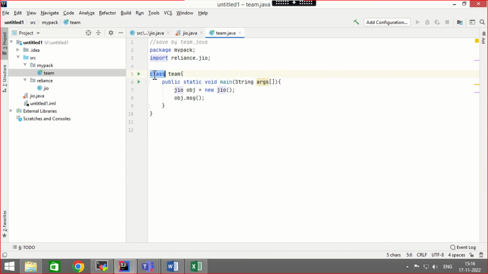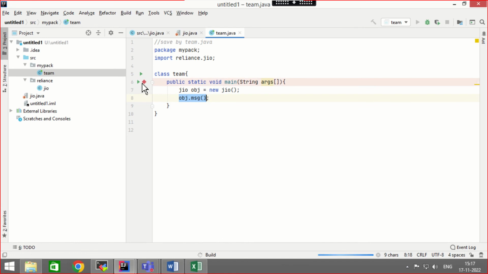I have written one class here and the class name is team. So I have written the main. Again, what I'm doing, I'm creating an object of Geo, my class name, allocating the memory: object equals new Geo. Here I'm calling the method, object dot message, which is in the Geo class. So when you run this, you are able to execute it.